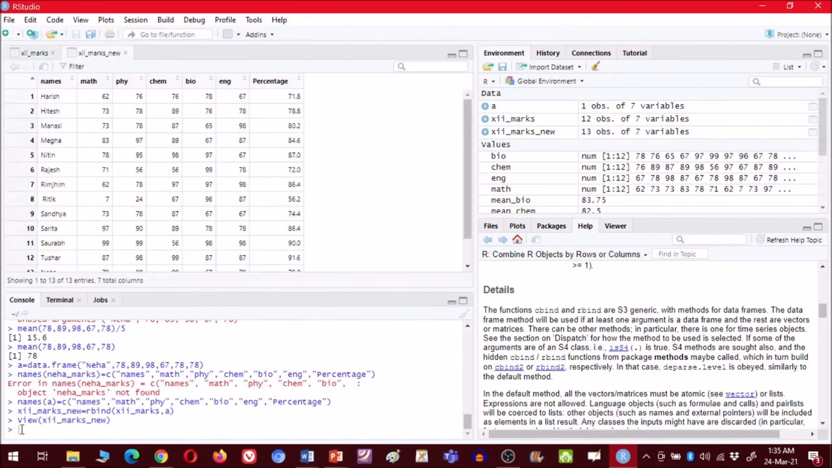As you can see, our command has worked and we have got a new file in which the marks of Neha are included. All these marks are included, and the percentage also. This percentage we have included by ourselves. So this is how, if you want to add some row to your data, you can add it using the rbind formula.